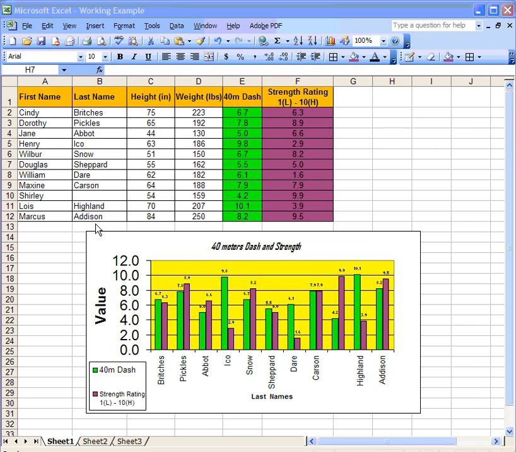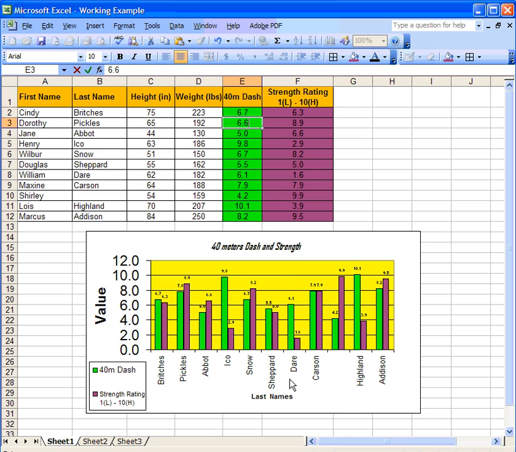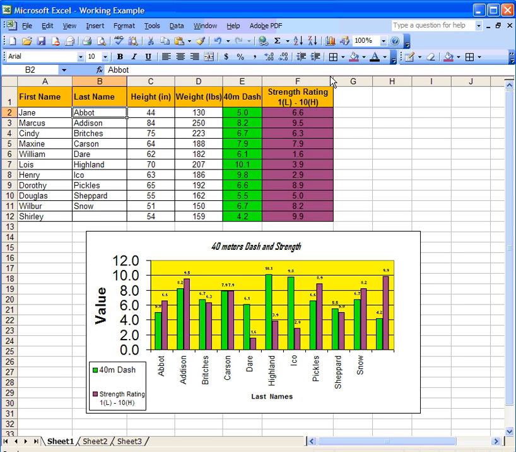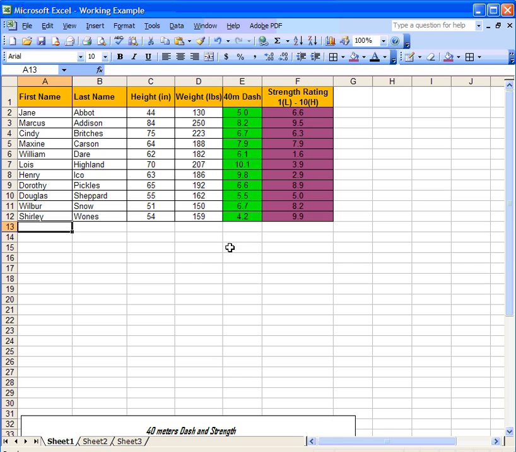Another feature you should also notice is that when I change information within my spreadsheet, it will also change within the chart. For instance, for Dorothy Pickles, if I change her 40-meter dash from 7.8 seconds to 6.6 seconds, when I hit enter, you will notice that the column adjusts. If I alphabetically sort my names, the information on the chart will adjust. You can add as many charts to a spreadsheet as you like. Please watch carefully as I go through and create another chart for the height and weight for each of these people.